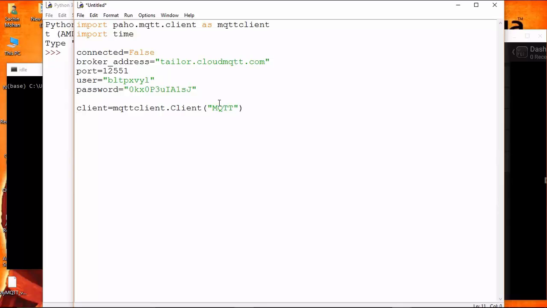Now we have to call the username_pw_set method. This method allows us to specify a username and password. Here the password is optional also. So let's write client dot username_pw_set and pass the argument user, which we have already defined, comma password.